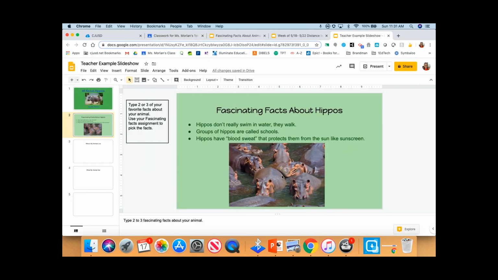Okay, now remember, you don't need to make your slide like mine, right? Be creative. Choose whatever color, font you want. Include whatever picture about your animal that you want, okay? All right, and that is how you would do your Fascinating Facts slide in your slideshow.